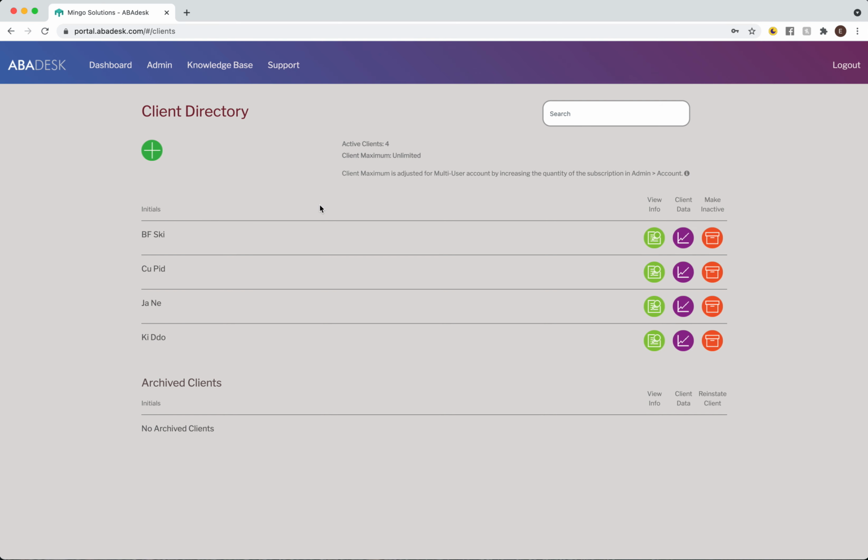Before we do that, I wanted to go over these values here. So your active client number is just counting 1, 2, 3, 4, however many clients you have active. Only your active clients are being counted against your client maximum. So if you're no longer working with somebody, as long as they've been active for 30 days, you can go ahead and make them inactive, and that's going to open up a spot for somebody else.